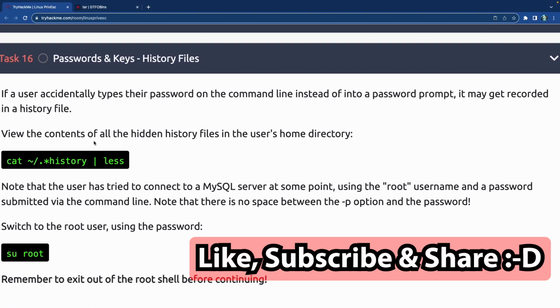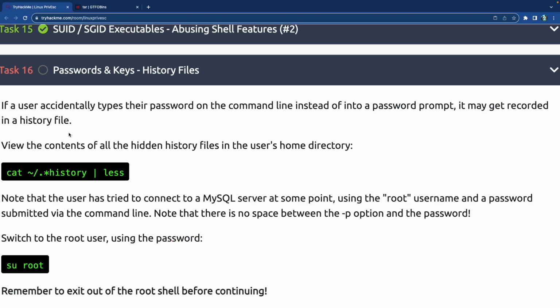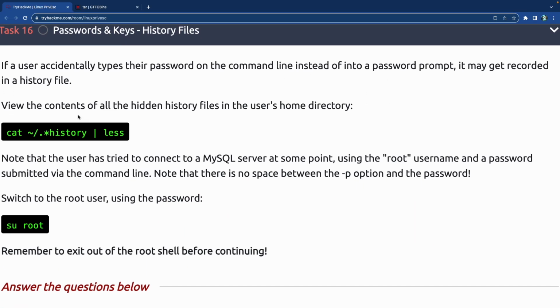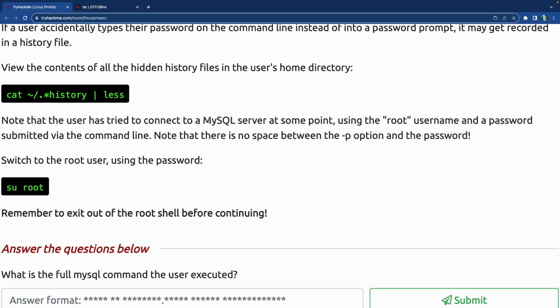Passwords and keys, history files. If a user accidentally types their password on the command line instead of into a password prompt, it may get recorded in a history file. View the contents of all hidden history files in the user's home directory. And then note that the user has tried to connect to a MySQL server at some point using the root username and a password submitted via the command line. Note that there is no space between the -p option and the password, meaning that that was actually the password. So as soon as you press enter, you put in the password.